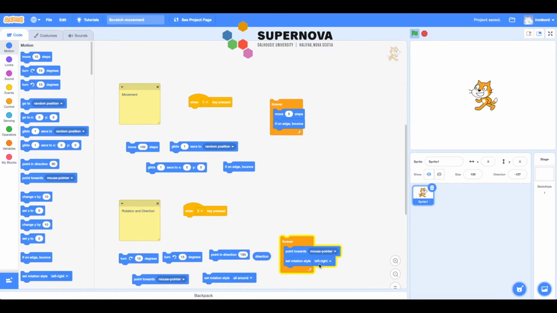changing. And I can set it to not rotate at all, and it won't rotate at all, even though the direction, if we use the reporter block, we can see the direction is still changing. So we have minus 45, minus 126, and this is where my mouse is currently.